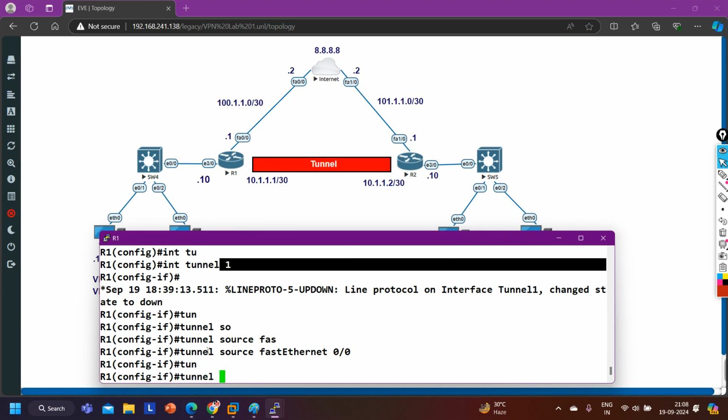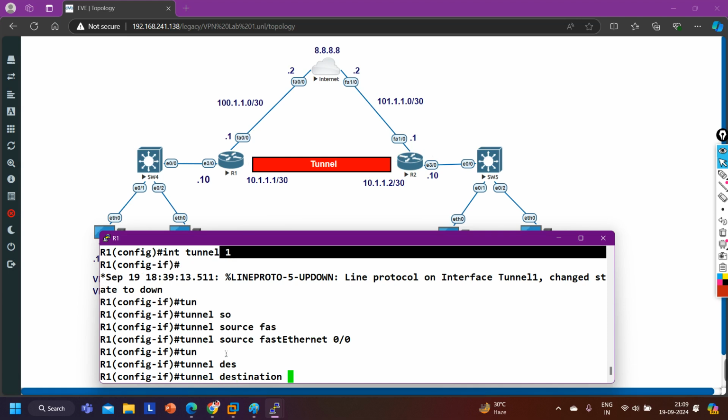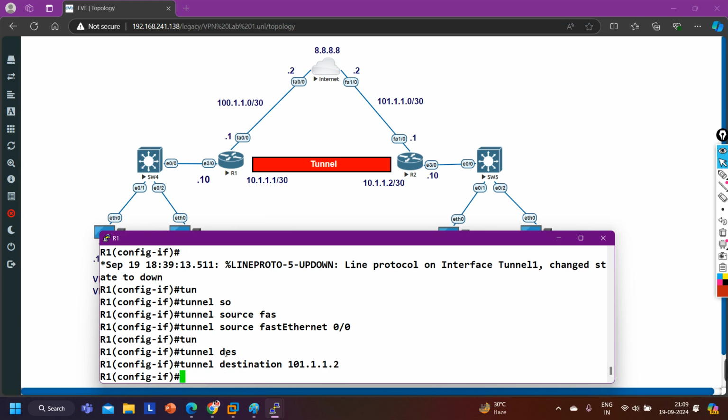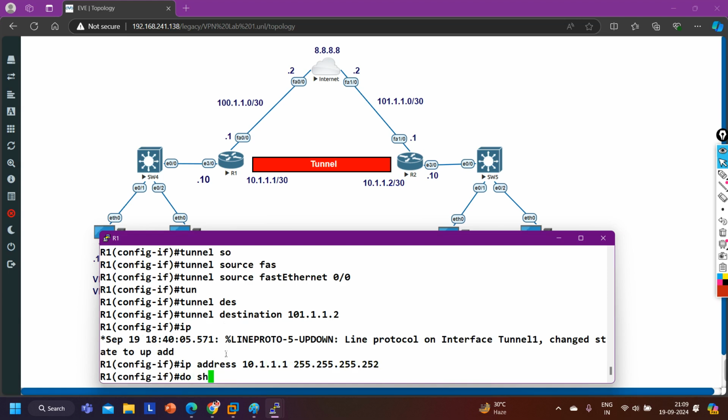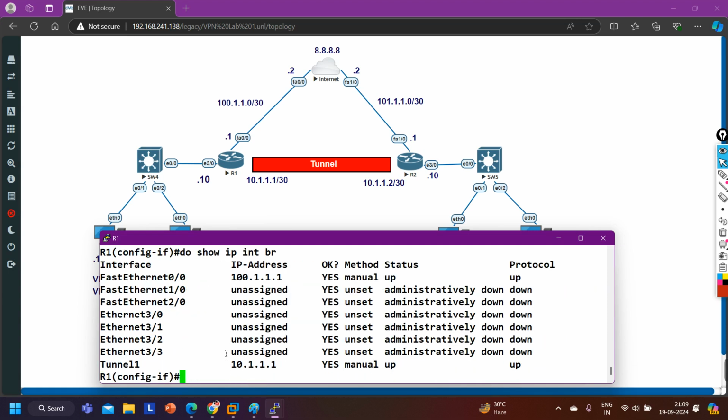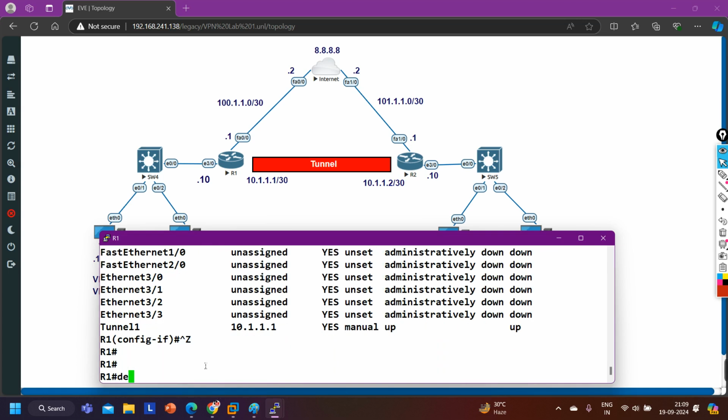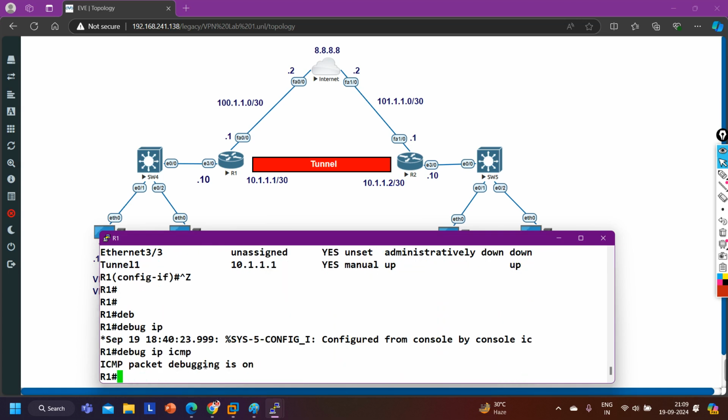The reason, guys, is that on router number 1 I am going to define the destination IP address. Tunnel destination 101.1.1.2, and then IP address 10.1.1.1 255.255.255.252, and do show ip interface brief. My tunnel interface is up. Debug ip icmp, and I am going to ping which IP address? 10.1.1.2.